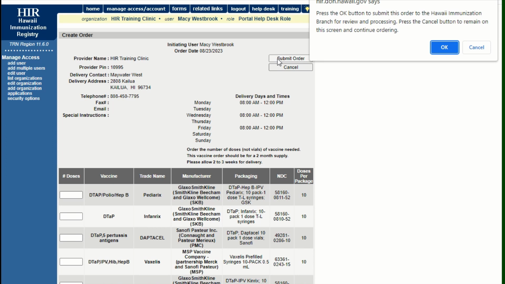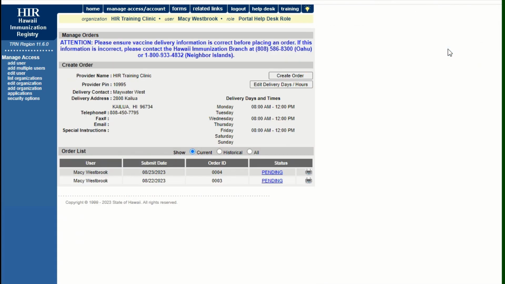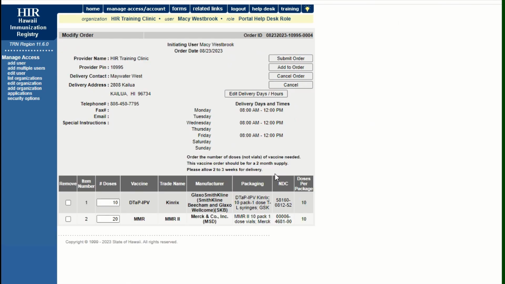In the process of this, a pop-up box comes up again. It says, press the OK button to submit this order to the Hawaii Immunization Branch for review and process, or press the cancel button to remain on the screen. So we're going to press OK. And from here, we now have a pending order. We can come back in and see what our order was. We ordered 10 doses of Kenrix and 20 doses of MMR2.